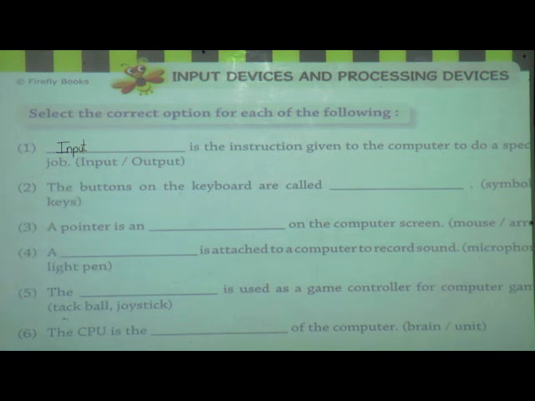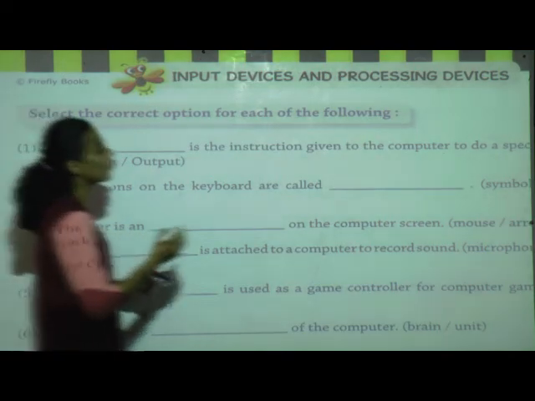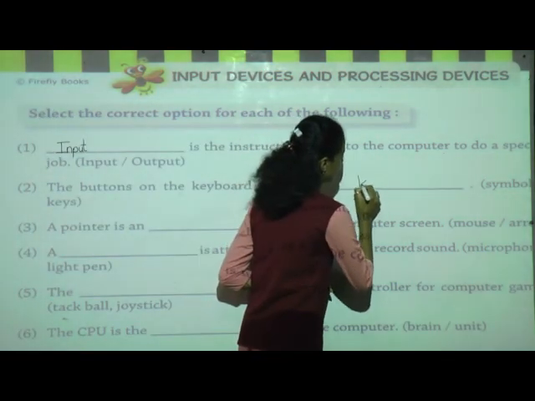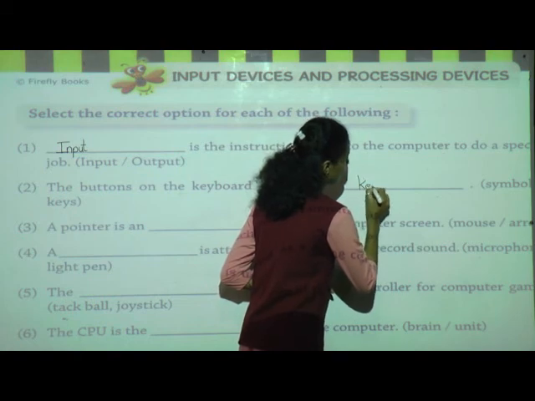Next is the second one. The buttons on the keyboard are called symbols or keys. What do we call them? Right, keys. K-E-Y-S. Keys.